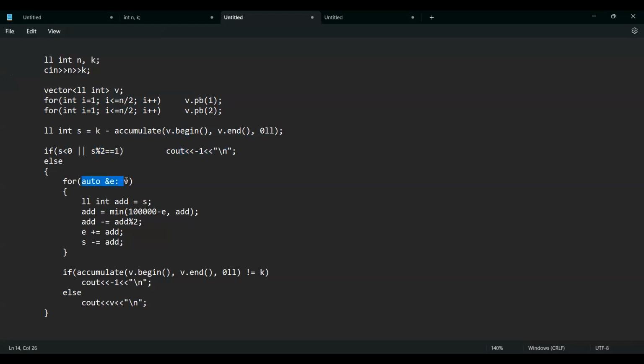Otherwise, for each of these elements, this is the thing that I have to further add, right? So I make a temporary variable add and I'll assign this to it. Now I can add the maximum of this thing. So I'll take the minimum of 10 to the power 5 minus e, where e is nothing but the current element. So the minimum of these will be added, such that my current element doesn't exceed 10 to the power 5.